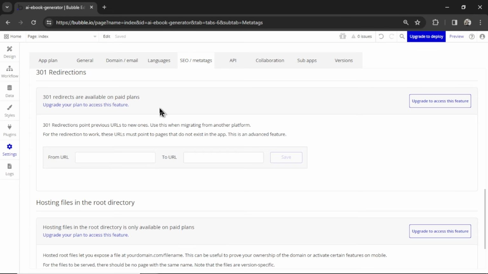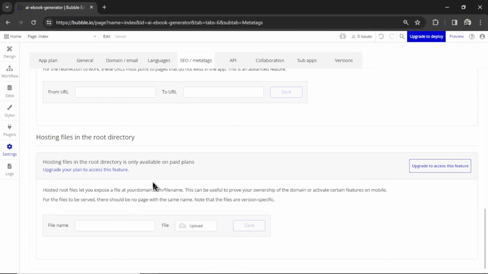You could choose 301 redirects from old URLs to now your Bubble app. And you can also host files on your custom domain instead of the Bubble S3 bucket by using this feature down here. Again, it's a paid upgrade only.